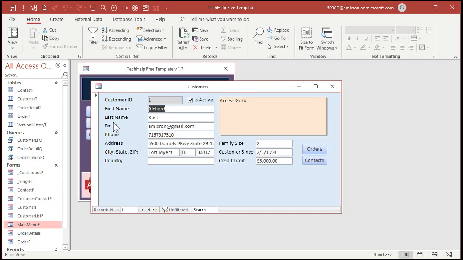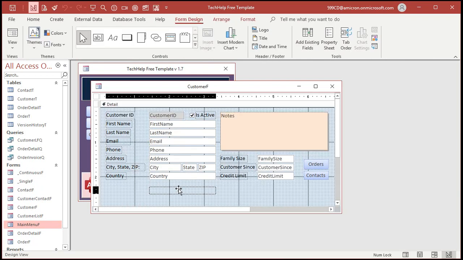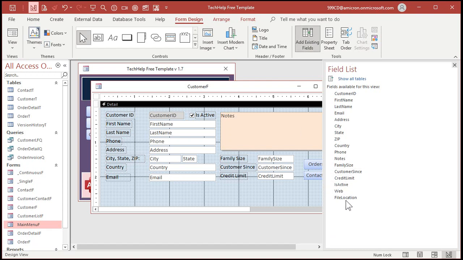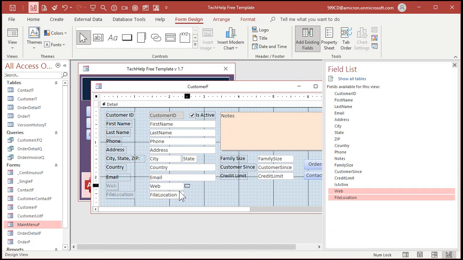And our customer form. We already have an email address here, so design view. Let's bring the email address down here. Let's bring them all so they're all buddies on the bottom. Just like that. And let's go to add existing fields and bring in the web and the file location. Drop them right there. Slide you up like that. Bring these a little bit over like this.